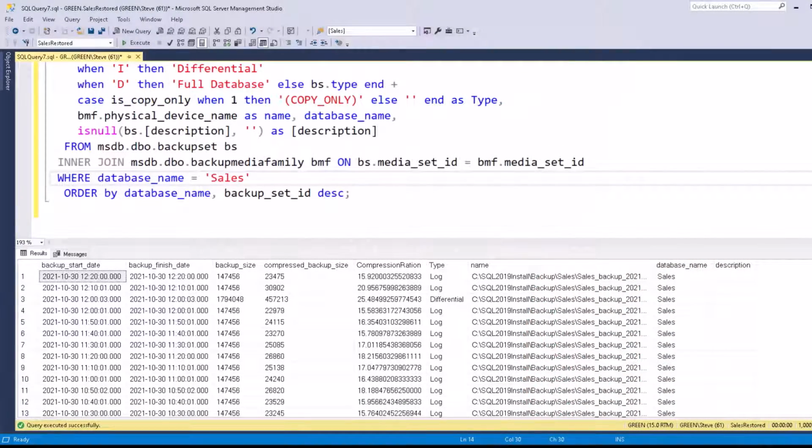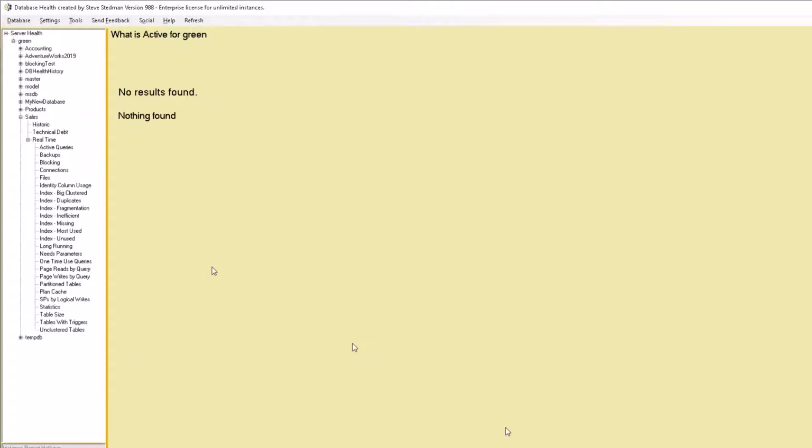We can scroll back until we eventually find our last full at some point. Now that's great if you want to go write some queries and view the results in the SQL Server Management Studio. But we're going to take a look at another way to do this, and this is with Database Health Monitor, which is a tool that I've created that's freely available.